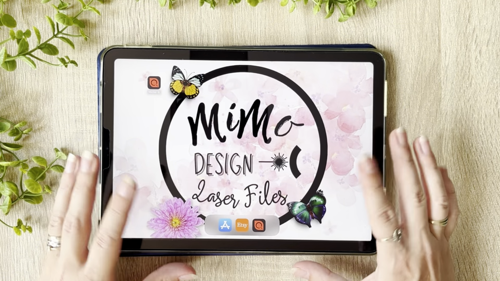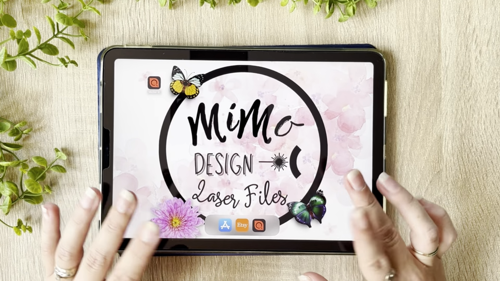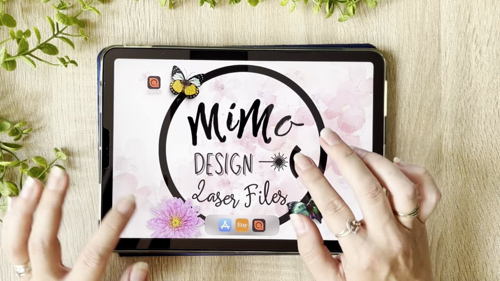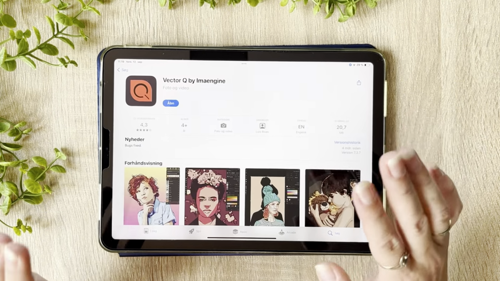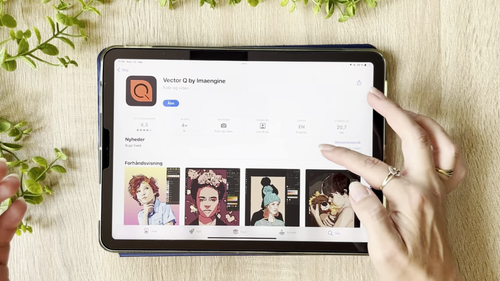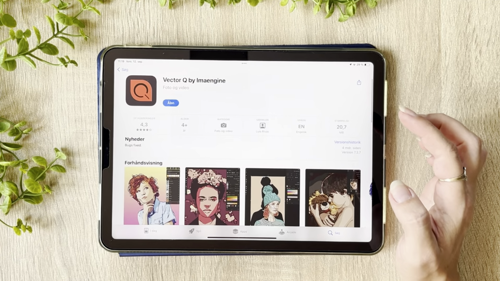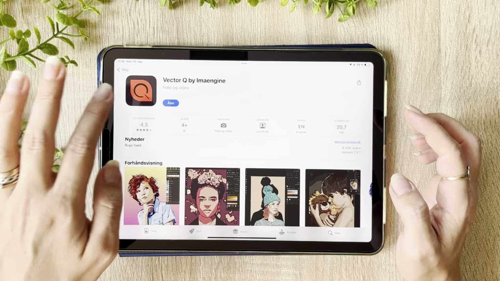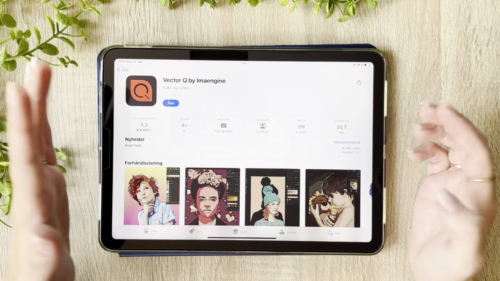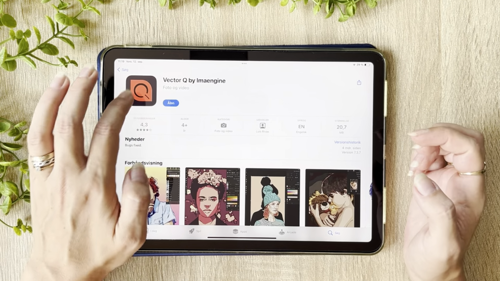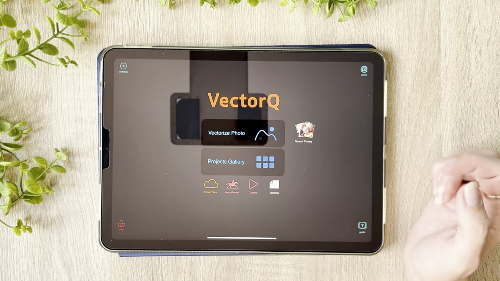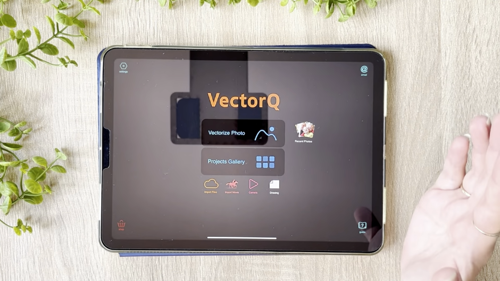I discovered this software app a few years ago, but I recently discovered that they had upgraded it very much. So what you want to do is go to your app store and find VectorQ by Engine. I'm not sure I'm pronouncing it correct. When you open it, it will look like this.